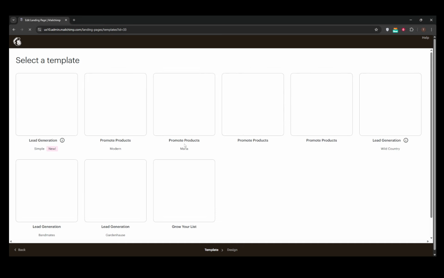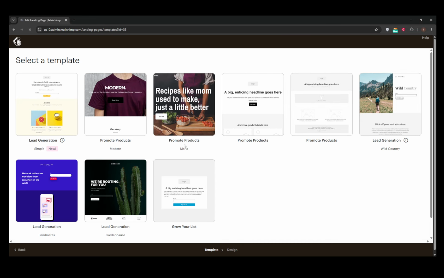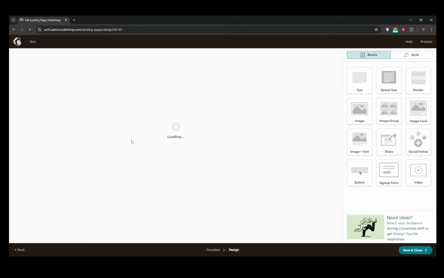Now comes one of the more creative aspects of the process: picking a template. You're usually provided with several design options to choose from, so pick a template that best aligns with the message you want to convey. Once you have your template, you can personalize it to better suit your needs.